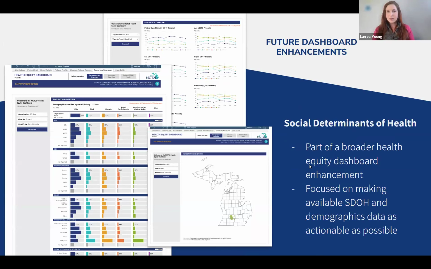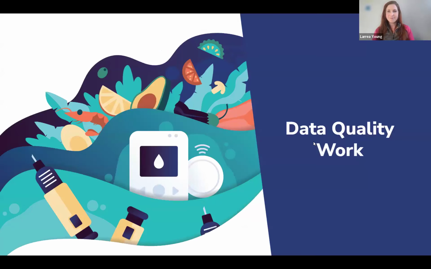In addition, and Joyce Lee has really been a champion of this, we know we're going to get that social determinants of health data, and we want to be prepared and think really critically about how we display this and how we make it as actionable as possible to you. So this is something that we're working through, hopefully for release in 2025. And Jake, I'll turn it back to you.